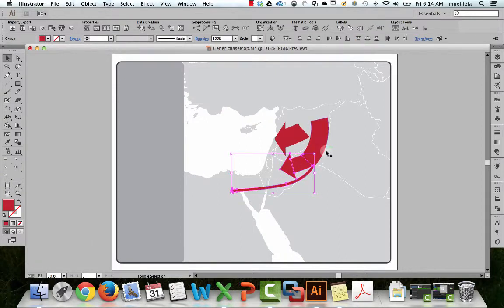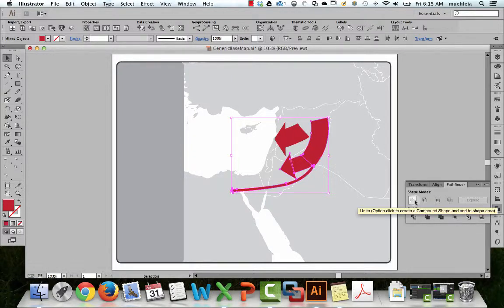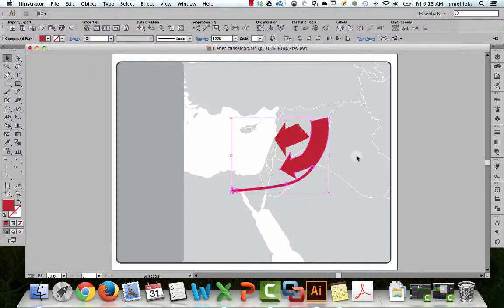So let's select the Egypt, the Jordan, and the stump. And there's a really great tool down here, it's under Pathfinder. And these are basically like geoprocessing tools in ArcGIS. So you can unite anything that's selected right now into one shape. You can punch out and stuff. We're going to hit unite, and voila, we now have this cool arrow shape that goes from 48 to 47 to 41 and 7.